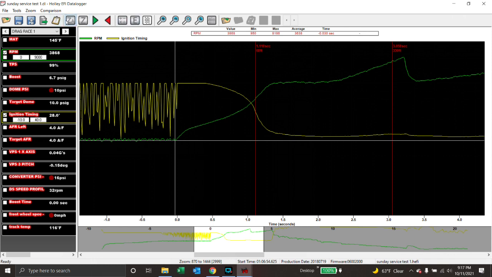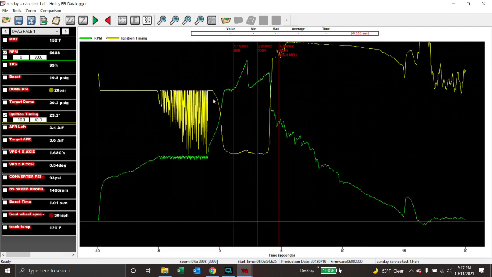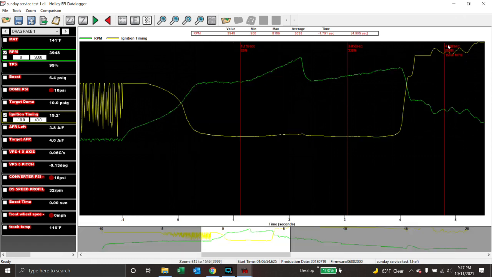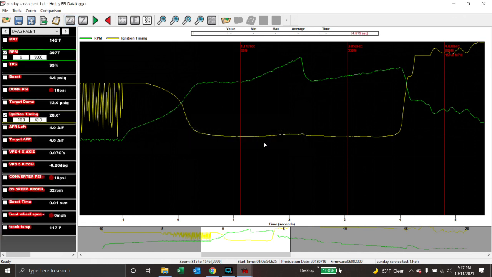So if we go to ZA and 0 time when boost time is greater than 1 second, right? Now it shifted all of it way out here. It shifted it out 1 full second, right? So make sure that your 0 time is where you want your 0 time to be, right?